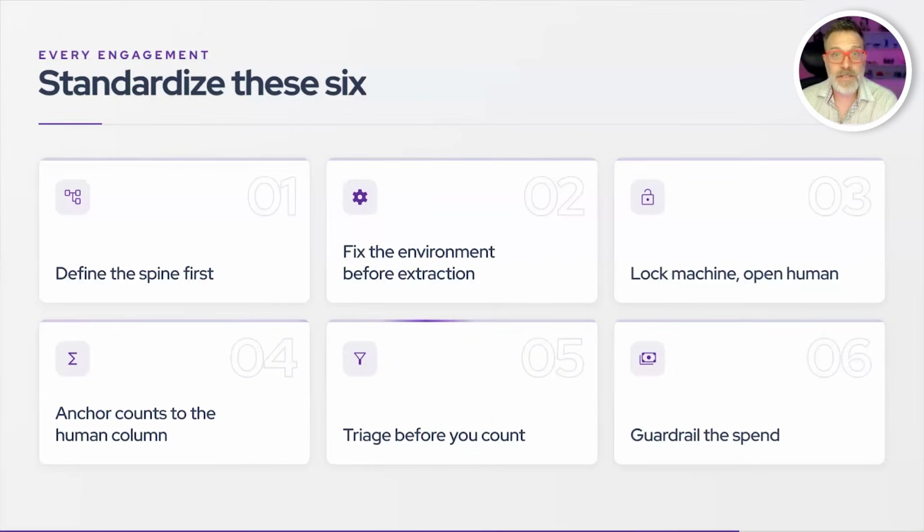Two, fix the environment before extraction. Long path support on, a short route, 7-zip, 6 folders. 10 minutes once, and it removes the failure mode that eats an afternoon. 3, lock the machine columns, open the human ones. Draw the line inside the document where people can see it.